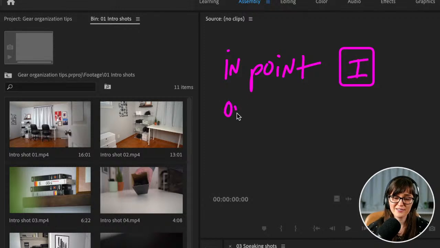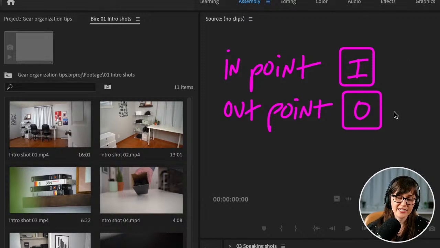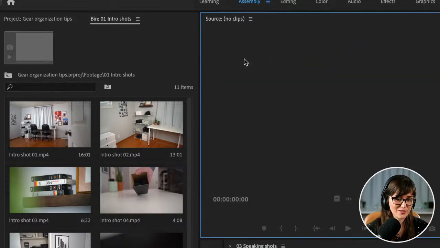And then on the other side, where we want the shot to stop, that is called the out point. And you can probably guess, like I said, I just discovered this app, so I'm still mastering it, but you can probably guess we're going to press the O key. So I-O to set the start and the end, so in and out on our clips. Okay, so let's test those out.